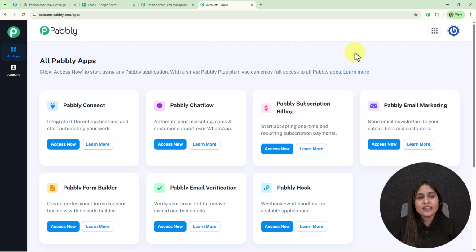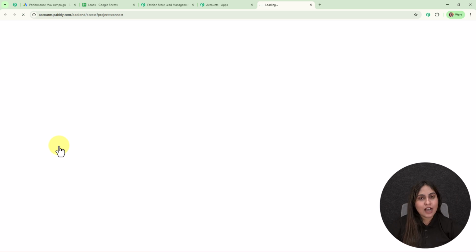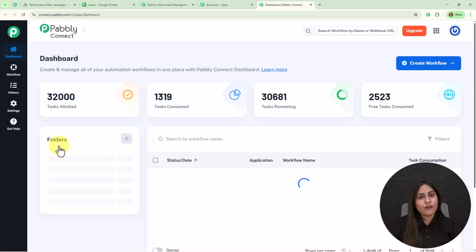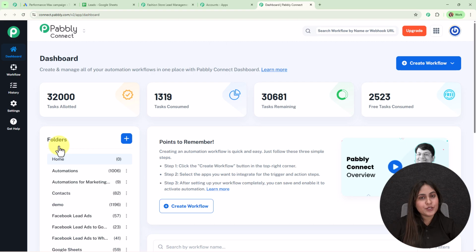Alright, so after signing in, you can see the all Pabbly apps window where you can see all the applications of Pabbly. From here, you need to access Pabbly Connect by clicking on Access Now, and it will take you to the dashboard of Pabbly Connect. Now to build a new connection, I need to create a workflow first. So for that, we're going to click on this create workflow button.